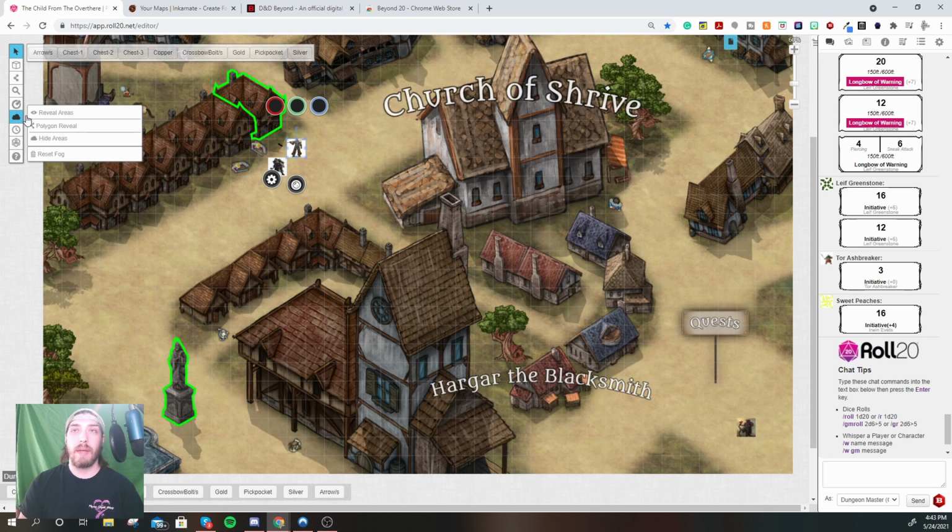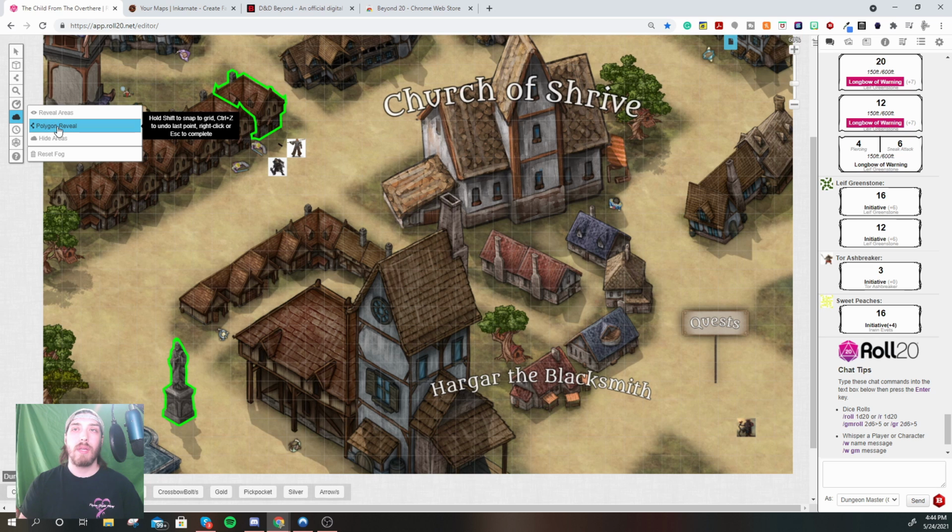Fog of War, kind of reveal, hide. Not Fog of War on free, but you can manually hide areas, and you can use the polygon reveal to reveal areas. So if they're going into a dungeon, it's completely dark, you can manually highlight a hallway or a room and gradually unlock it as they progress, so they don't just walk into the dungeon and see the whole map.